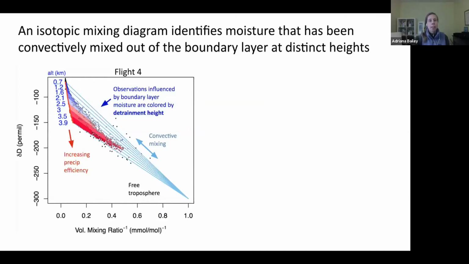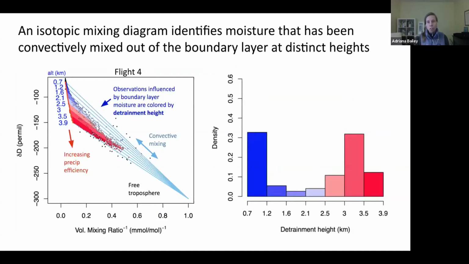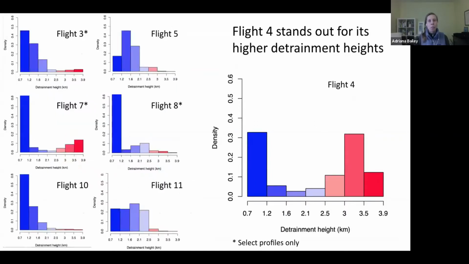And a slightly different way of looking at this is just to create a histogram where here the bars are actually following the same color coding as the observations in the left panel. So flight 4 in this case really stood out, and you may notice that this was the case I previously called the active convection case, because it had a lot of detrainment at much higher altitudes, as high as 3 and 3.5 kilometers. And you'll notice how different that is when you begin to look at the detrainment height histograms from some of the other flights.